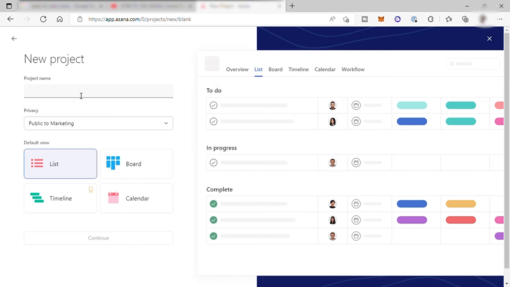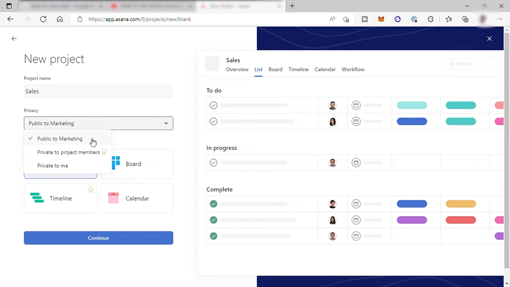So now here, name your project, and you can set the privacy of your project. So you can have it public to marketing. It means that everyone in the marketing team can see this project. Or you can just have it public to project so that only members inside the project can see this project. And the last one, you can also have it private just for you.